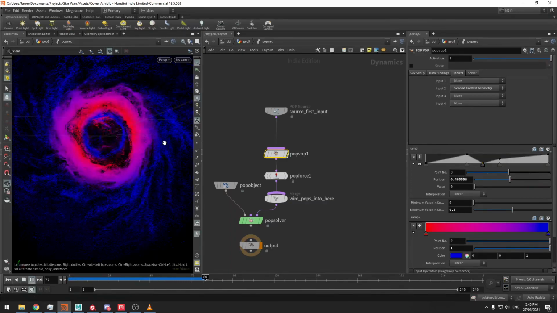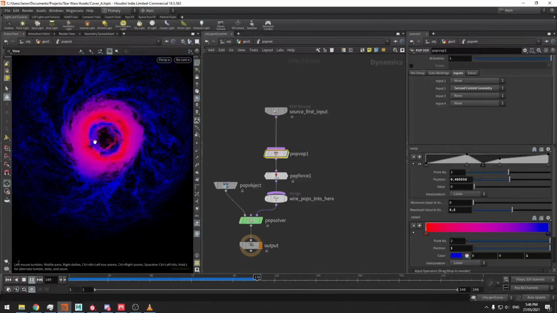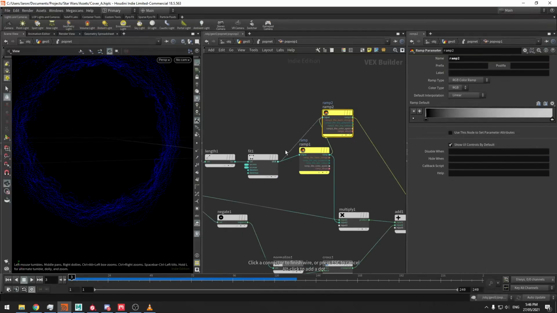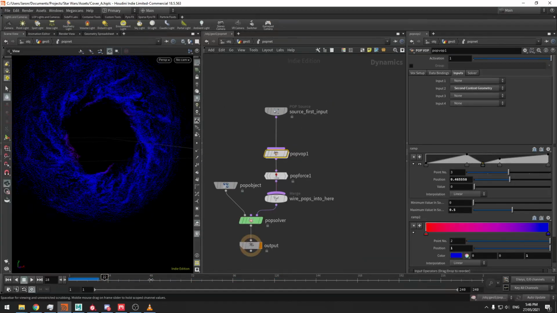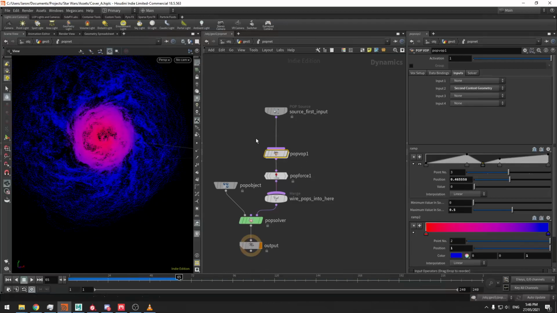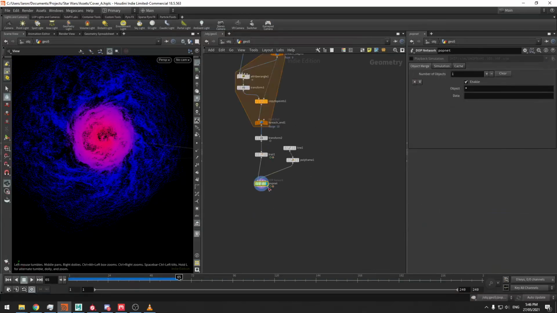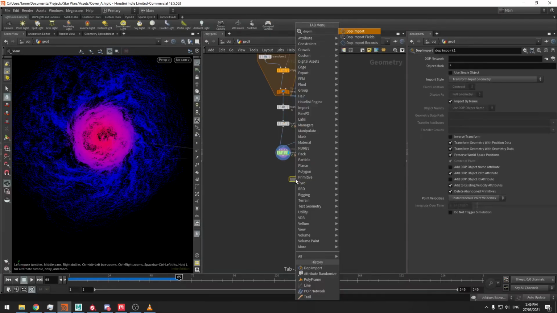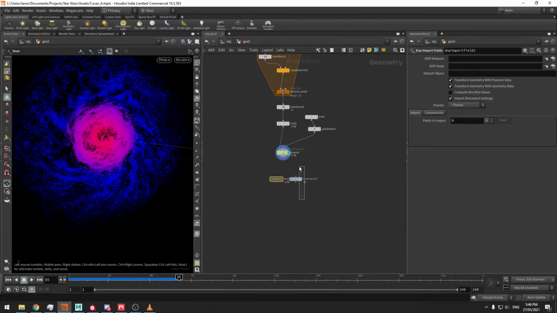Something like that. And then, instead of using that ramp, I would actually just use this ramp here, and you would put this outside. So I'm going to jump back up here and bring in the top import. Actually, I'm going to use top import fields because I like that a little bit better.